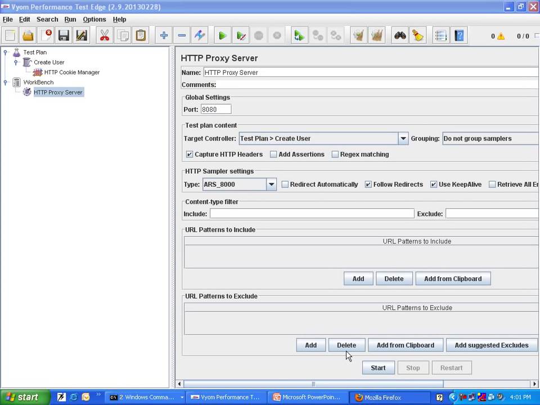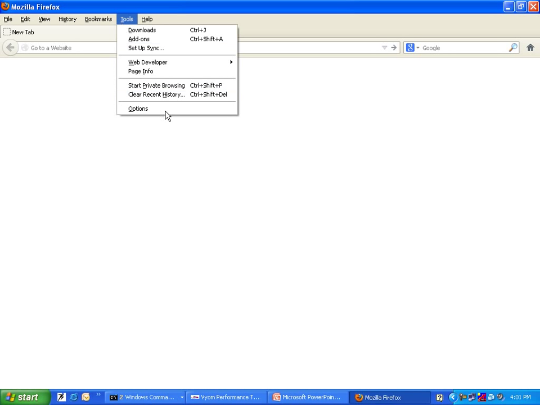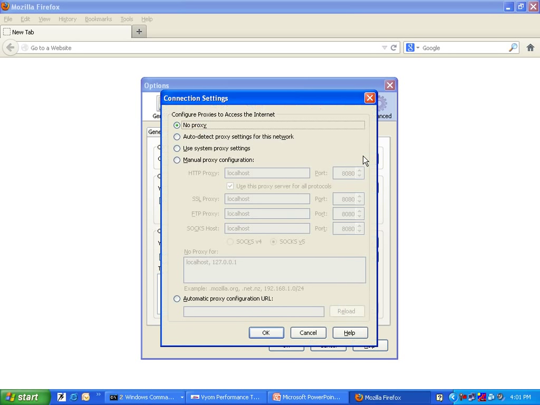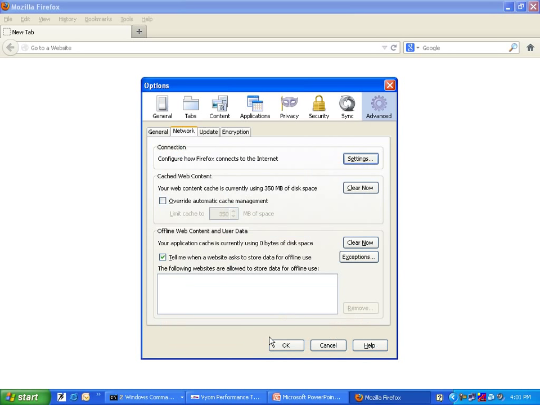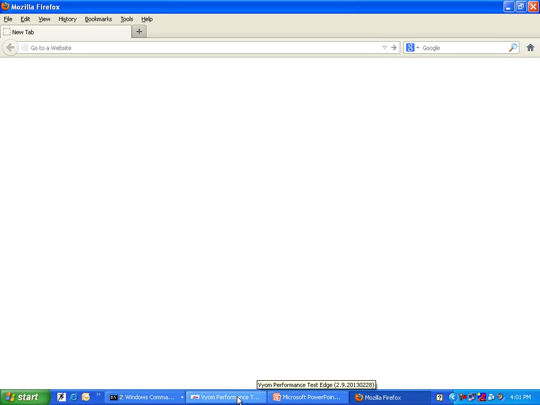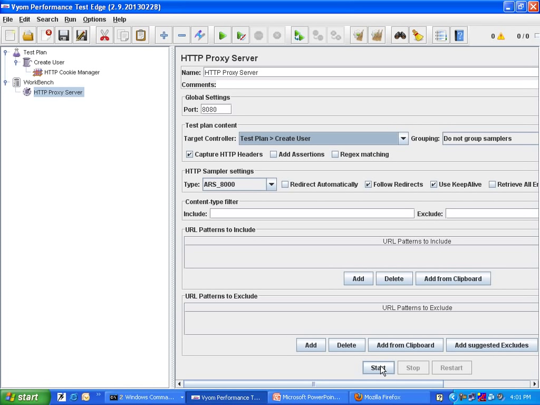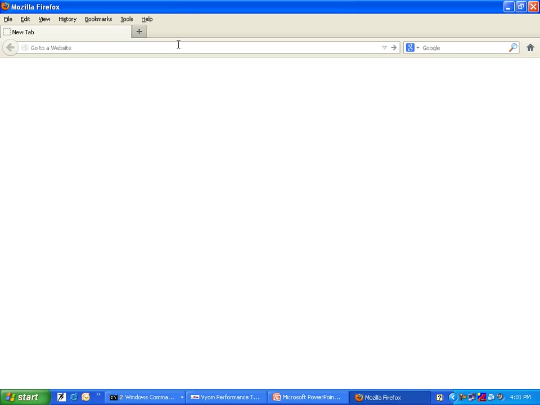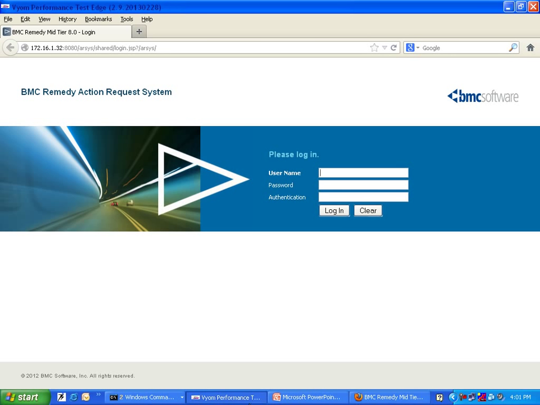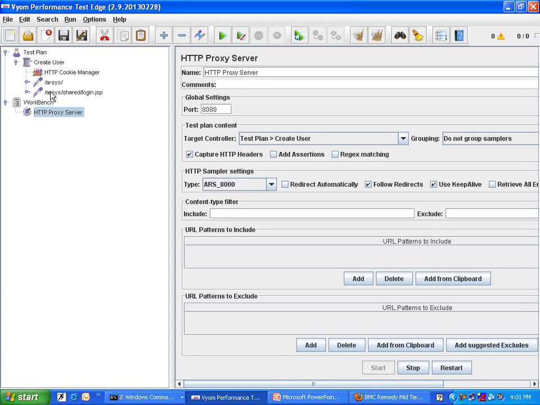Now we will go to our browser and set the proxy settings on the browser. Just set a manual proxy configuration to localhost 8080. Before we hit the mid-tier URL, you need to start the proxy server in Vyom Performance TestEdge. So we'll start this and hit the mid-tier URL. Now in our tool, we can see that the back channels or the HTTP requests have been recorded under create user.